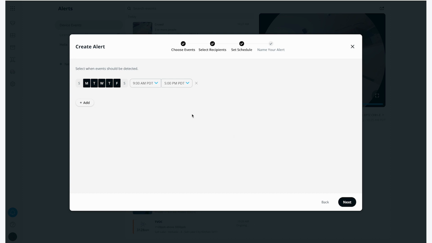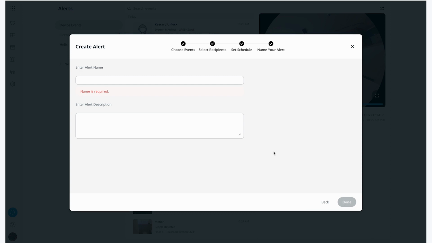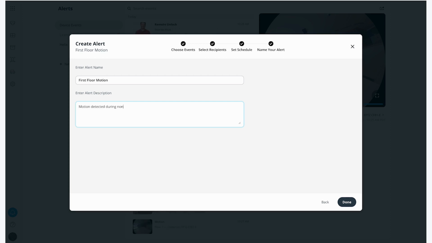Next, I can choose the schedule in which I want to get alerted. Because I expect motion in our building throughout the day, I'm going to set up a nighttime only schedule with 24/7 notifications on the weekends. Lastly, I'm going to give my alert a name, like First Floor Motion, and I can optionally add a description, which can be helpful if I'm subscribing someone else to an alert. I will name this one Motion Detected During Non-Business Hours.